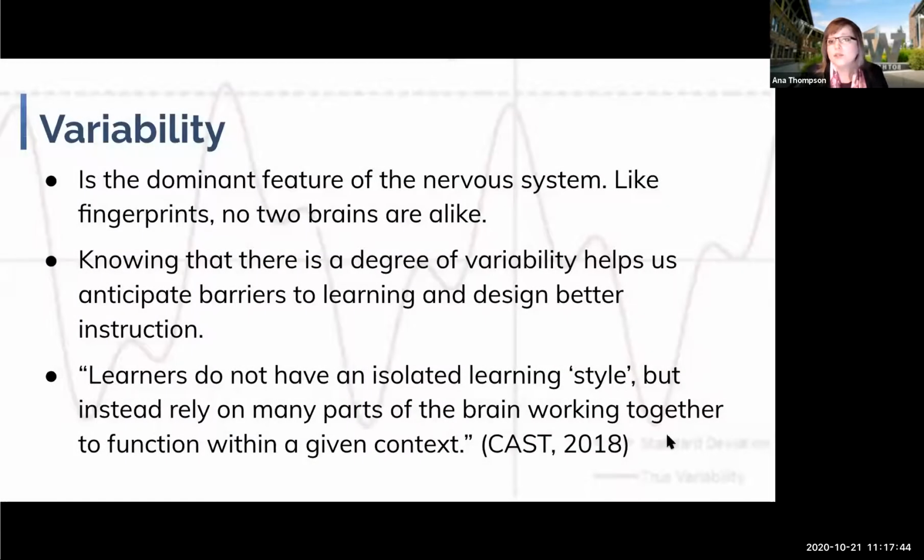And part of the neuroscience principles that UDL uses is variability. It is very dominant in the nervous system, because no two brains are alike. And knowing and accepting that there's a degree of variability in everyone helps us anticipate those barriers, so we can look at ways how we can remove those barriers. Because learners do not have an isolated learning style, but instead rely on many parts of the brain working together to function within a given context.